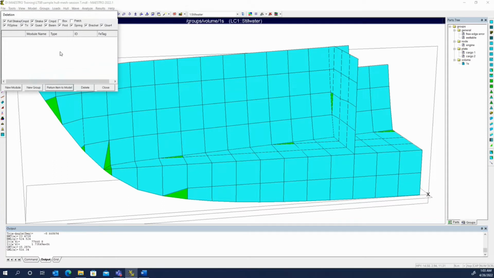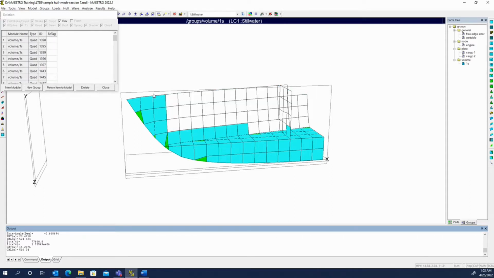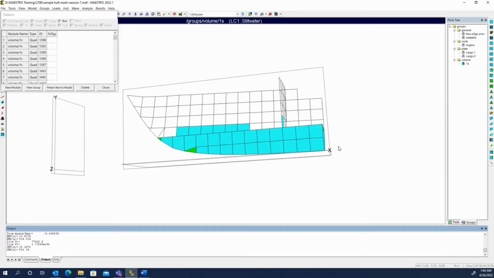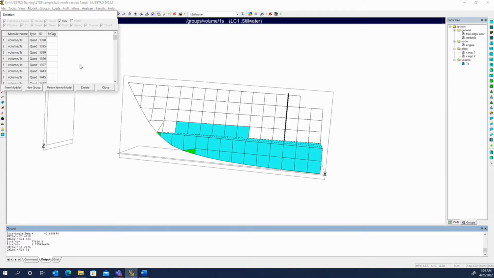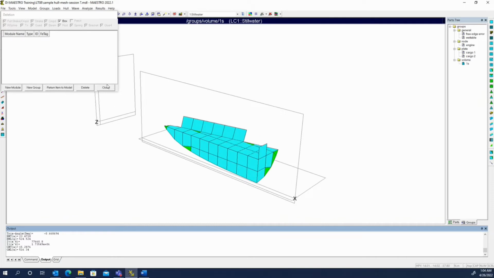But we can use the deletions dialog, and we can box select to remove some of this extra. And since we're deleting from a group, we're not actually deleting anything from the model. We're just removing items from the group. So we can go ahead and delete those. And I can leave a little extra on here. I could delete those manually if I wanted to.